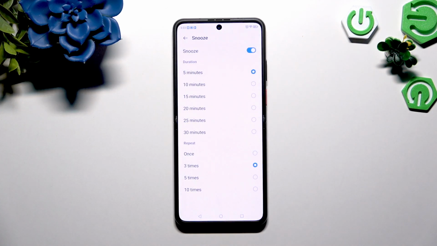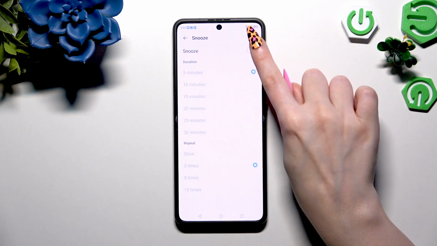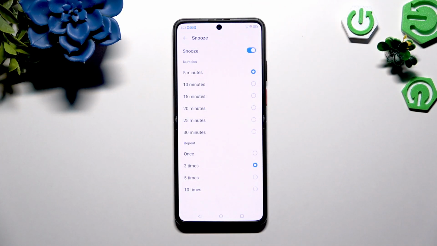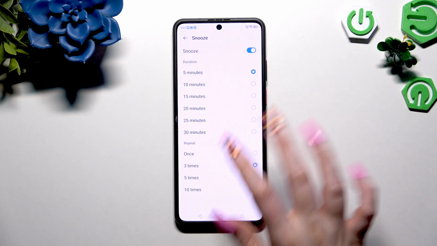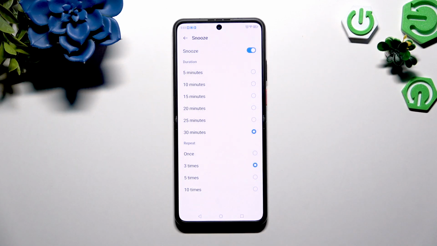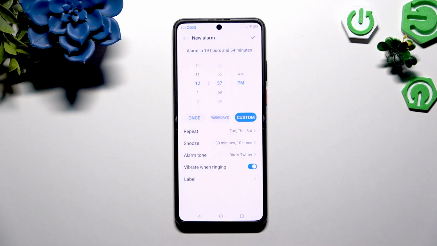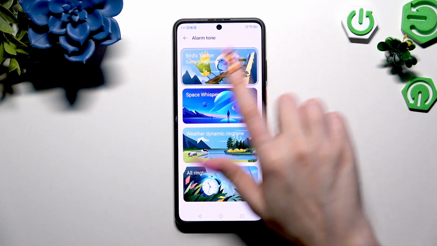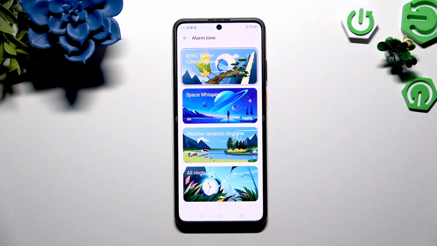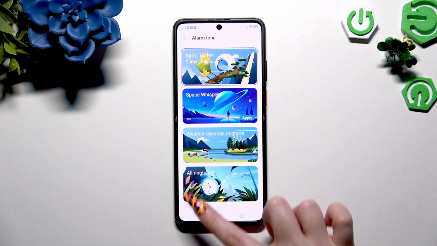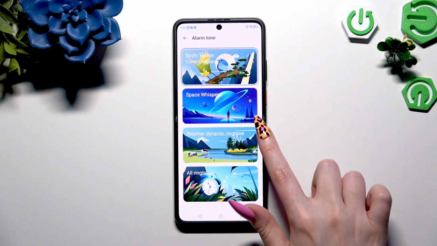Now tap on snooze, turn it off or on thanks to this switcher at the top, and if you decided to enable it, select how many minutes it will take and how many minutes it will repeat. Then go back. Click on alarm tone to pick one of those. Make sure to hit apply.